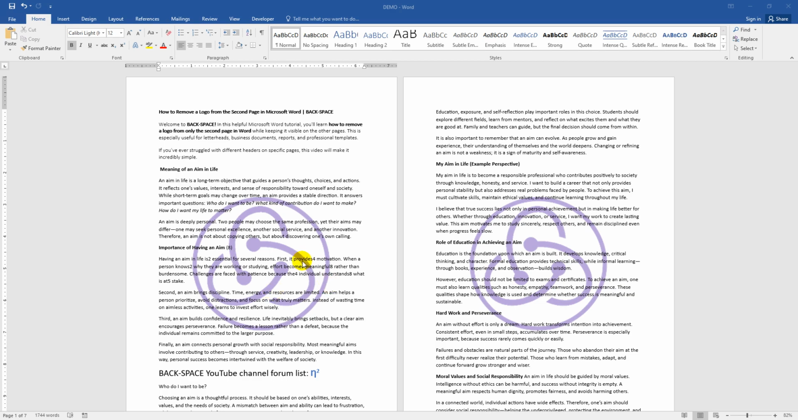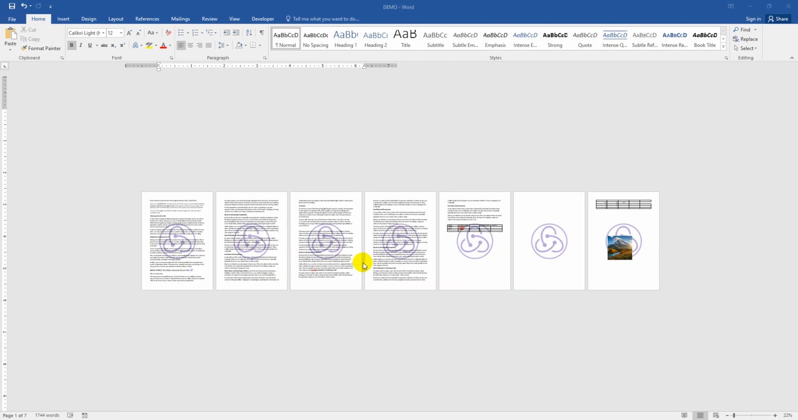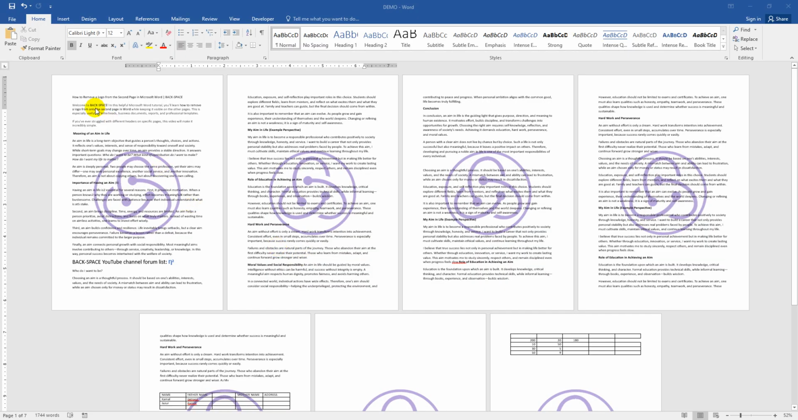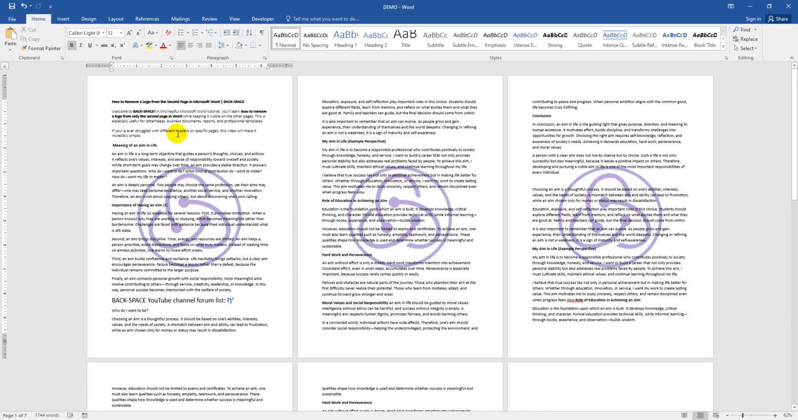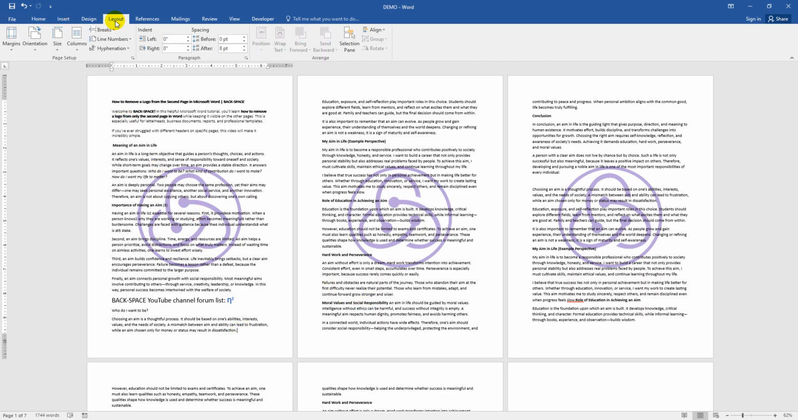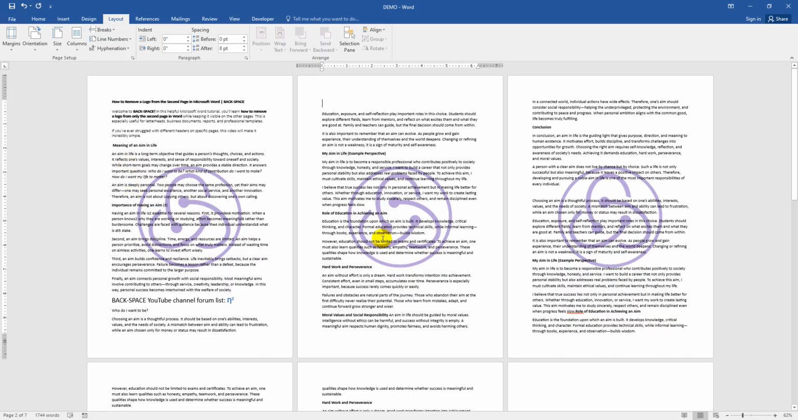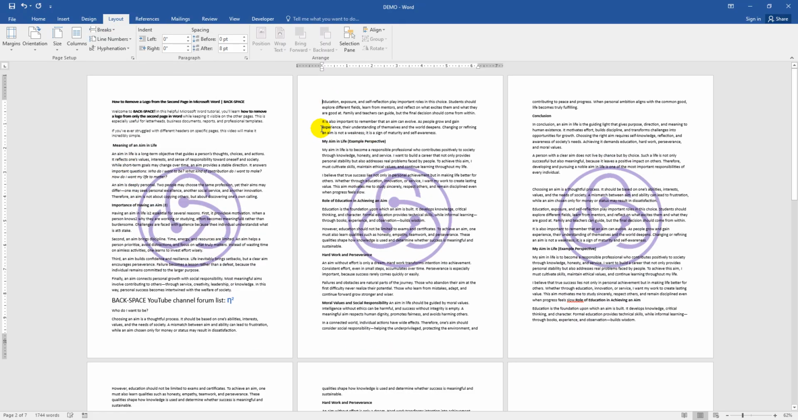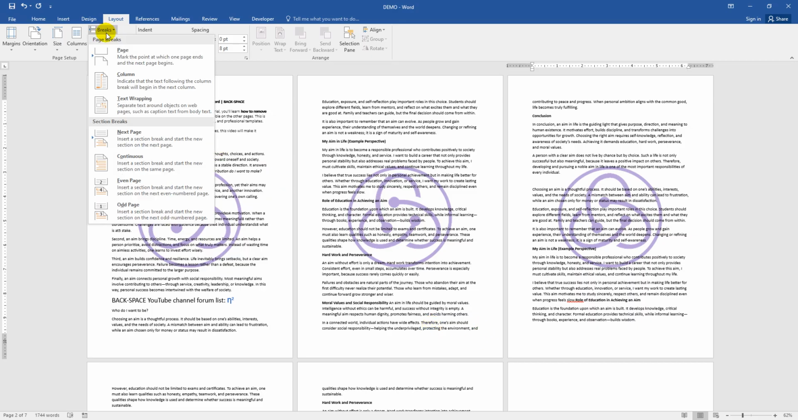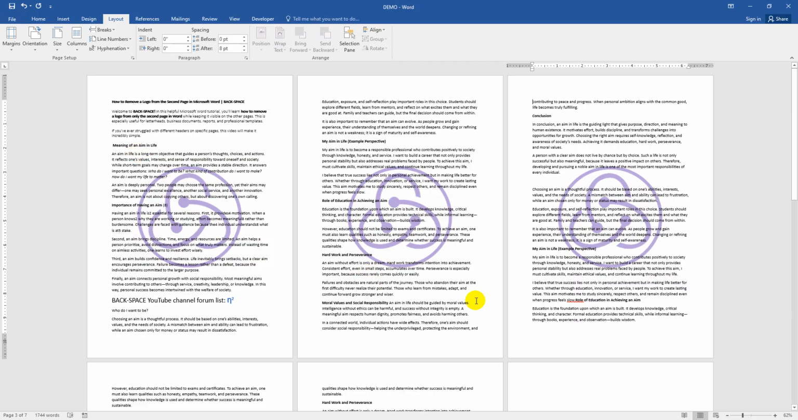So let's get started. We can see here a logo, and this logo is on all pages. Now you want to remove the logo on the second page. Go to the end of the first page, then go to the Layout menu, click the Breaks drop-down menu, choose Continuous, then remove the space of the second page, then go back to the end of the second page and make the same process, Continuous, then double-click on the header.